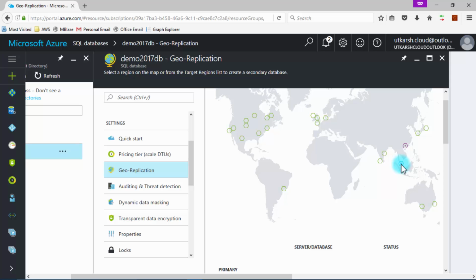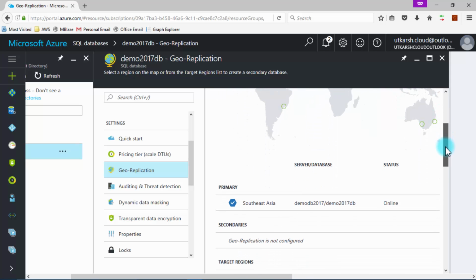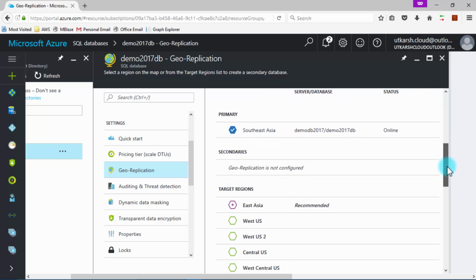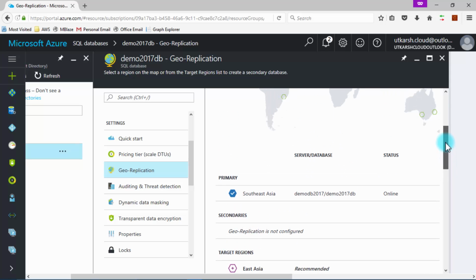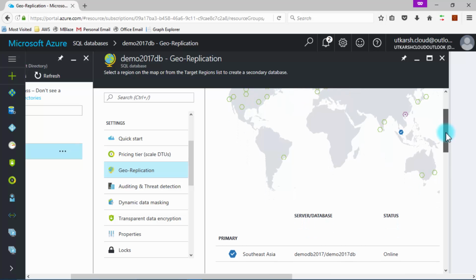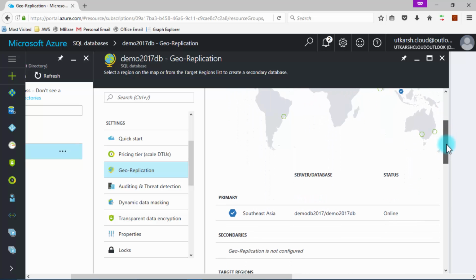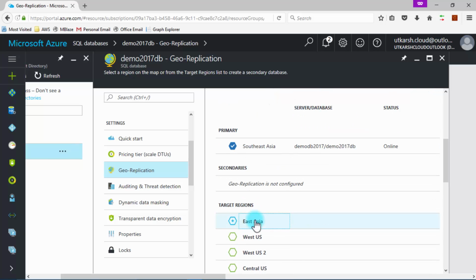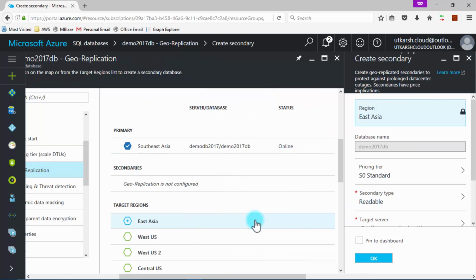This blue box indicates where your primary database has been created, and it also specifies what is your secondary region. Under the current circumstances, the target region or the recommended secondary location is East Asia. You can go ahead and select any other, but for our demonstration, we are not going to change anything. What we will do, we'll just replicate this database from our primary location to the secondary. So primary is Southeast Asia. The secondary will get created in East Asia. Let's go ahead and select that target region.